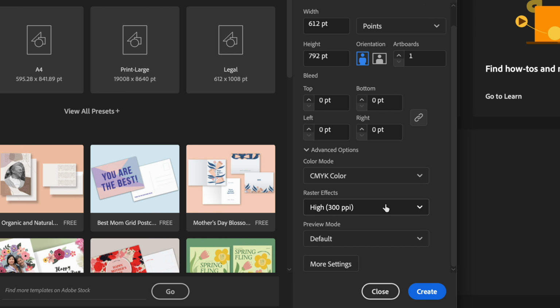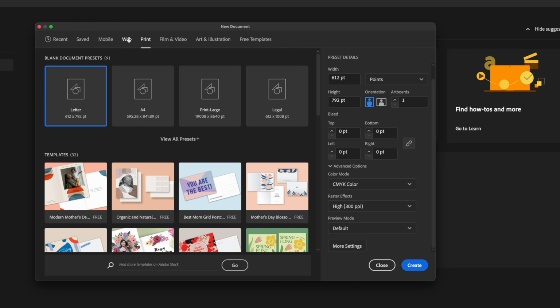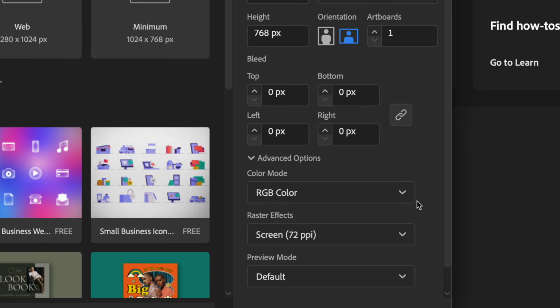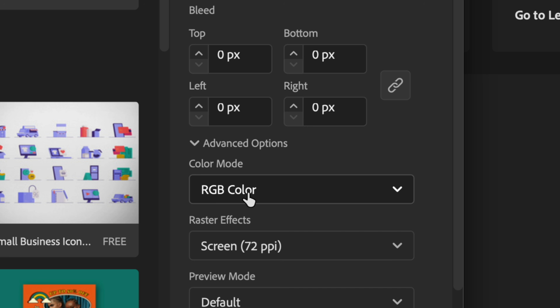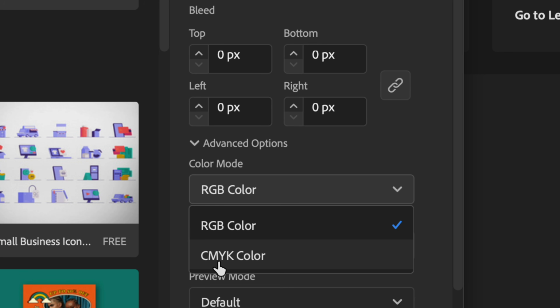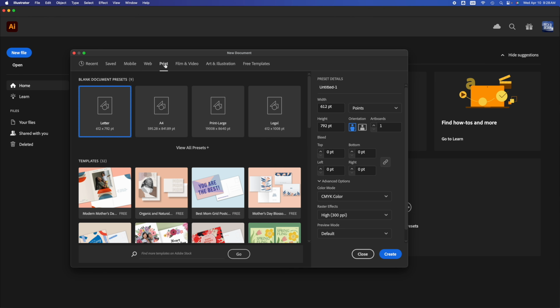Regardless of what you're doing, I always suggest just starting off with print, because print at the end of the day will look good on screens as well. However, if you start off with something for web and you're working with RGB colors, those colors will not always print the same way that you see them on your screen. Again, it does depend on which printer you go to, but for large scale printing, most likely they're gonna be working with CMYK colors. So that's the first thing you wanna look at when you're looking into this.